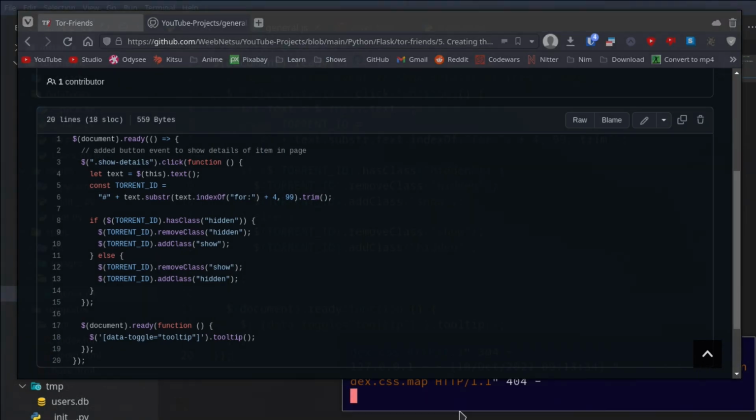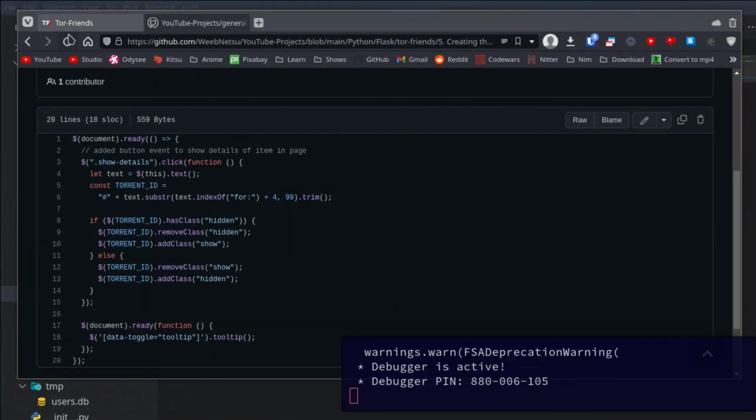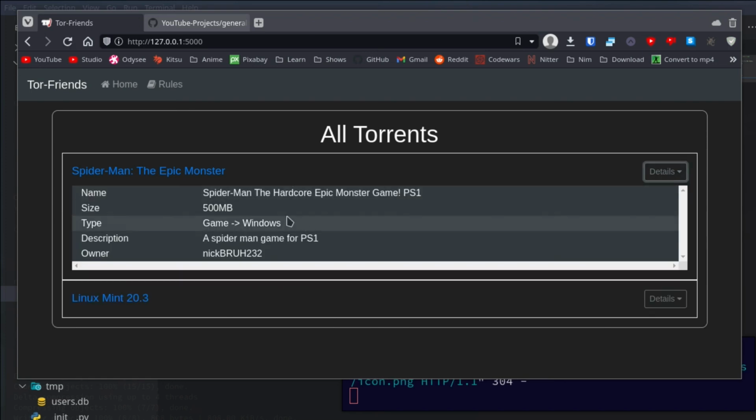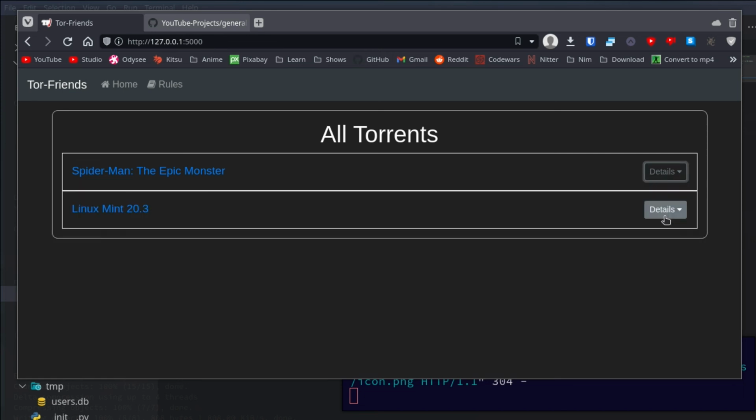Now we just need to, of course, restart it, refresh, and now when we go here, it will actually pop up and show us the details. So the owner is nickbra232. Here's the description. Here's the type. It's a game for Windows. The size is 500 megs. Wow. And then here we have the full name. And then the same here. Cool. And that's the basics for the homepage.